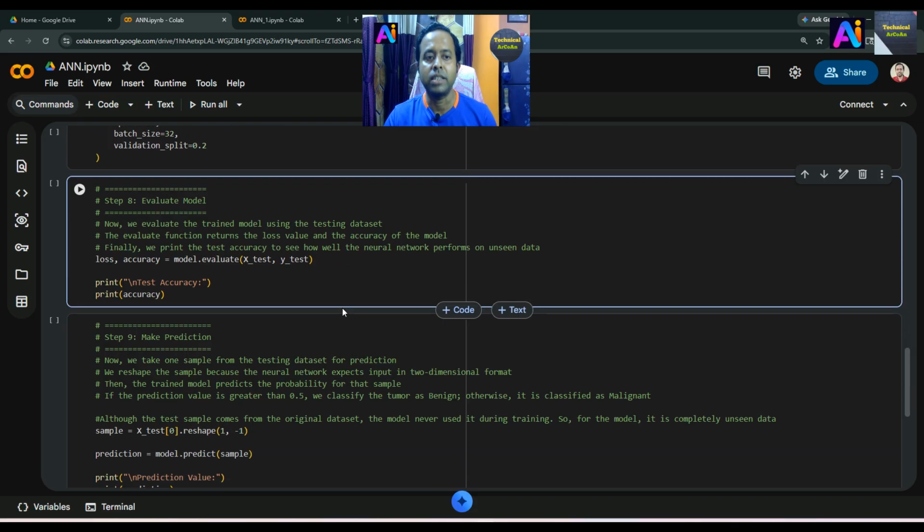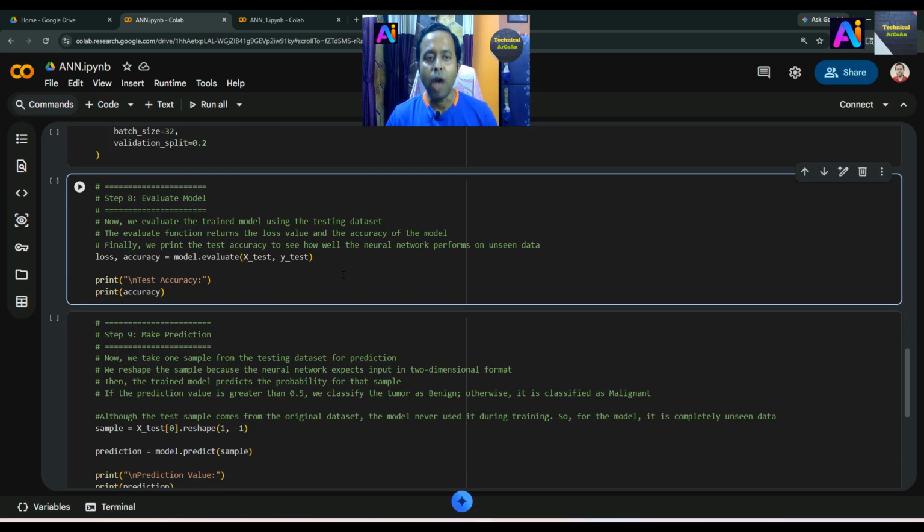And step 8, evaluate the model. Now we evaluate the trained model using the testing dataset. The evaluate function returns the loss value and the accuracy of the model. Finally, we print the test accuracy to see how well the neural network performs on unseen data. That's why we're using model.evaluate and then find out the test accuracy.